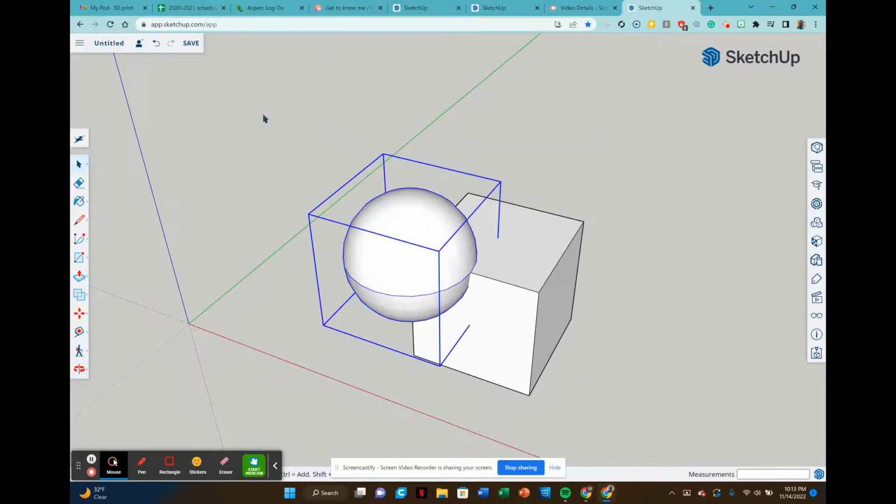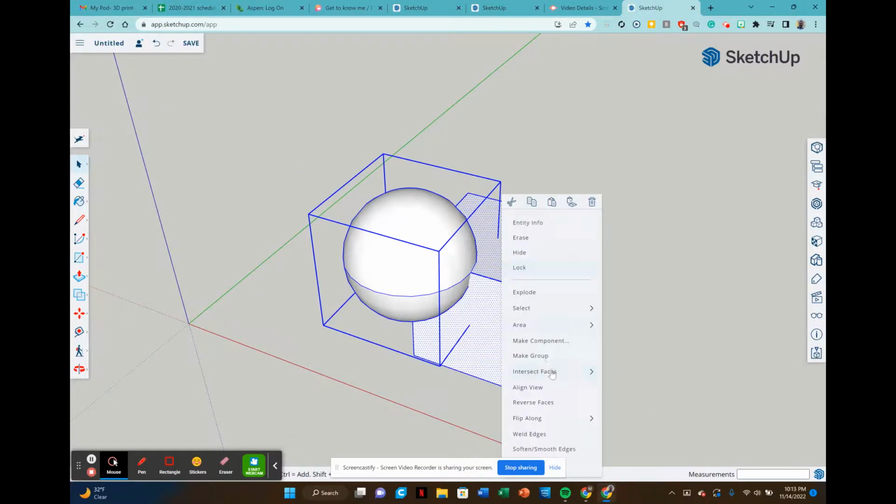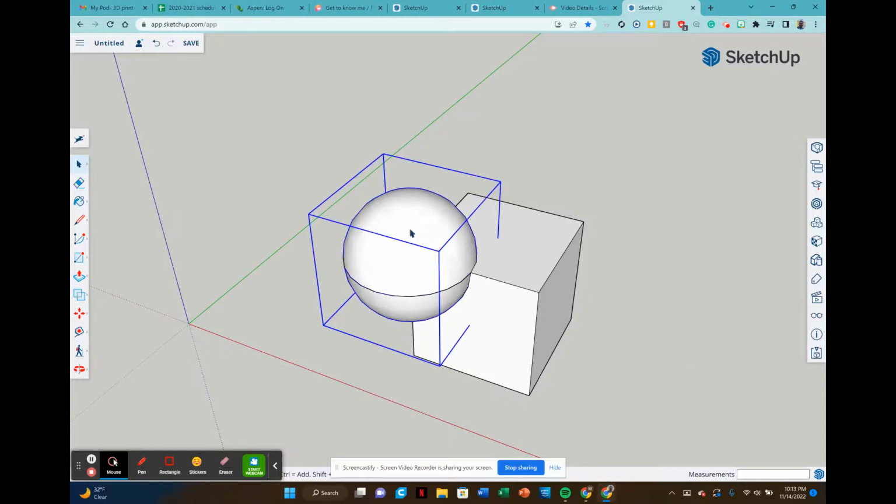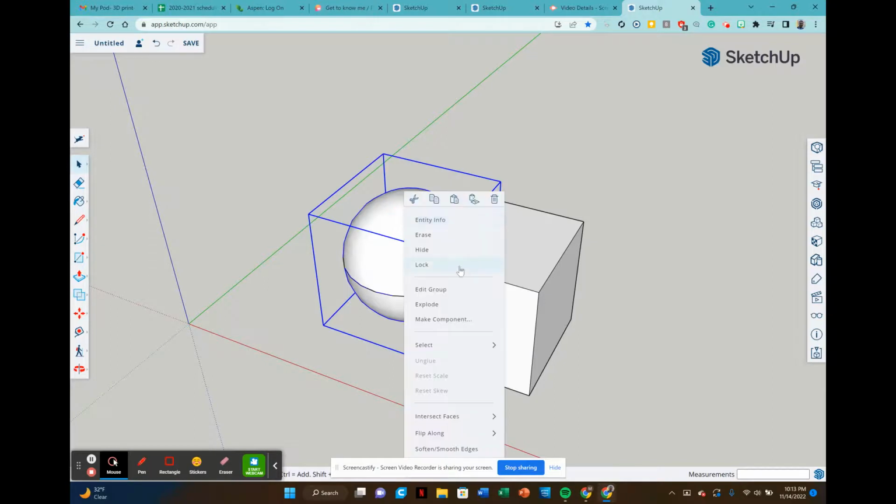And I believe this might work. Highlight the whole thing. Right click, intersect faces with model. Click your sphere, and I don't want it grouped anymore. I right click, explode.